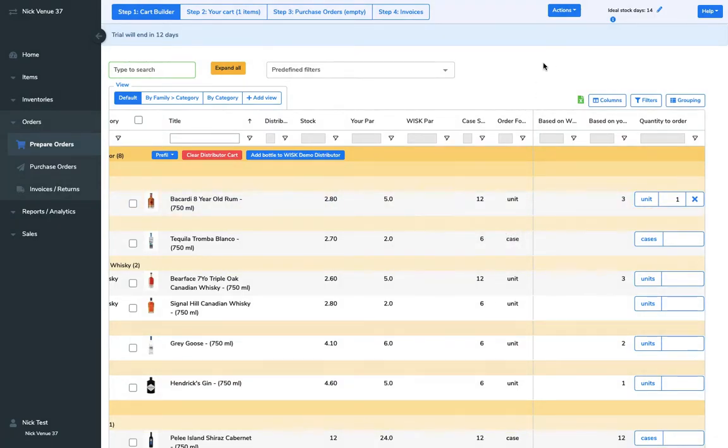While you can add items manually, you can also make use of par levels to speed up the process. Beside the quantity to order, if you have populated your par levels, you'll see a recommended amount to order in the Based on Your Par column. This number is individual units and is based on your current stock and what you need to get your stock equal to or above the par level.